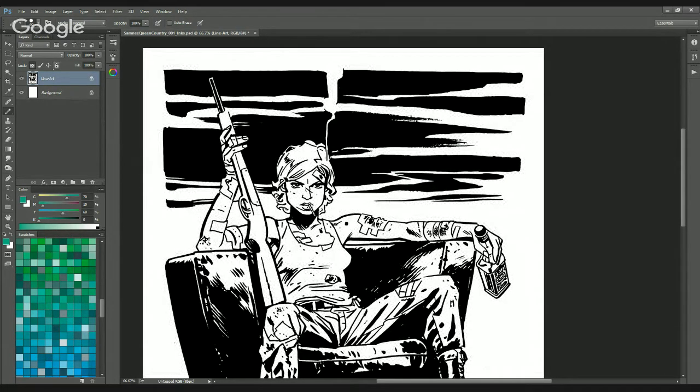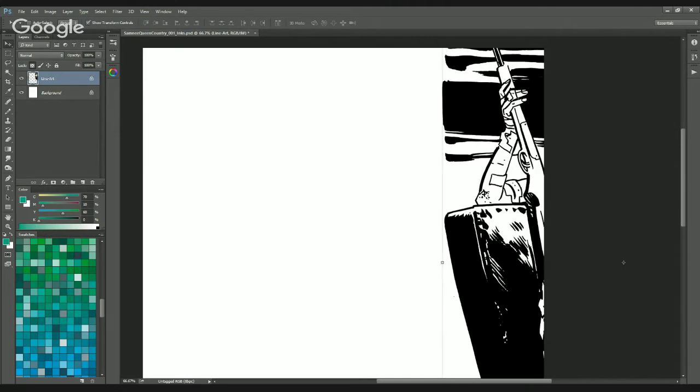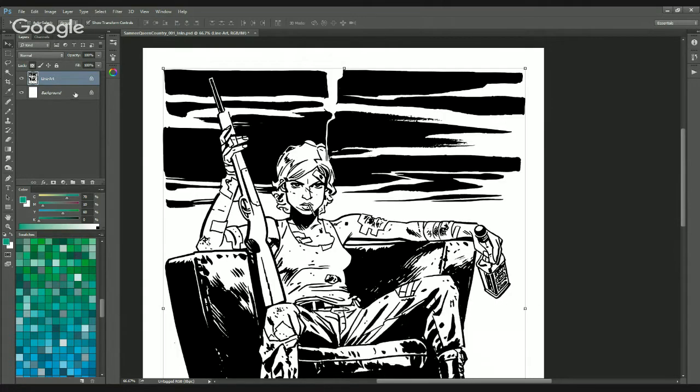The other thing I do is lock position, which is this kind of four arrows icon here. And that's so that if I have the move tool selected, I can't accidentally drag the line art out of alignment with what we're going to do later. So I always turn on both of those with my line art. So this is kind of, we're getting there. This is all getting kind of set up.